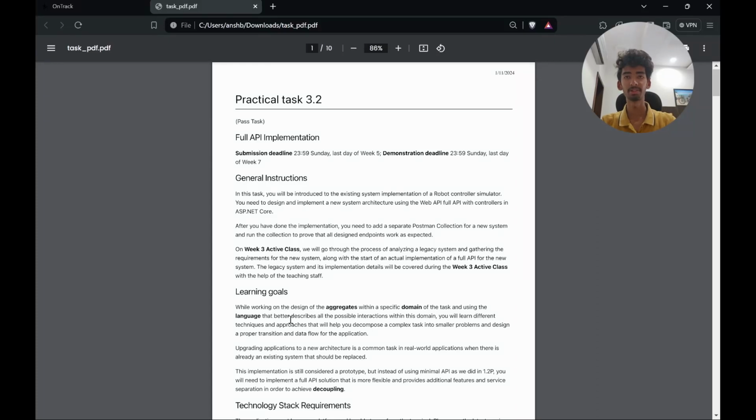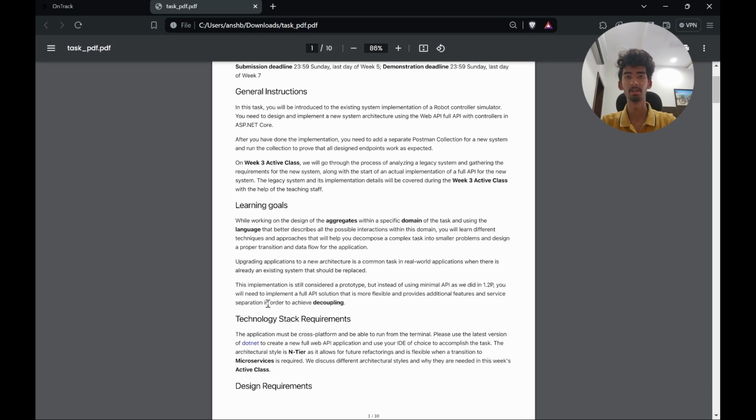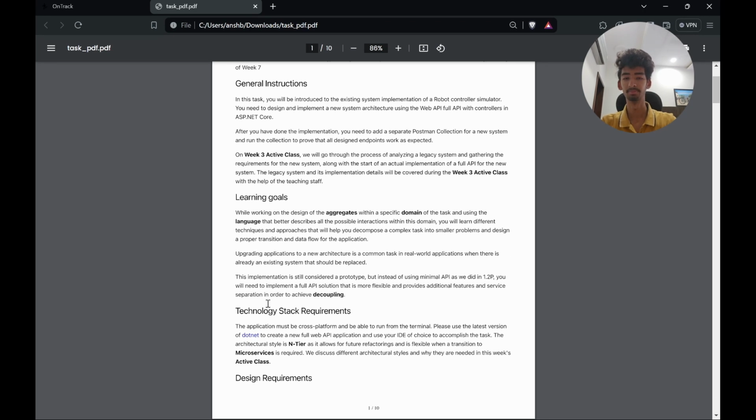The requirement of this task was to implement a full web API, as in the previous task we implemented a minimal API. Now let's look at the code.